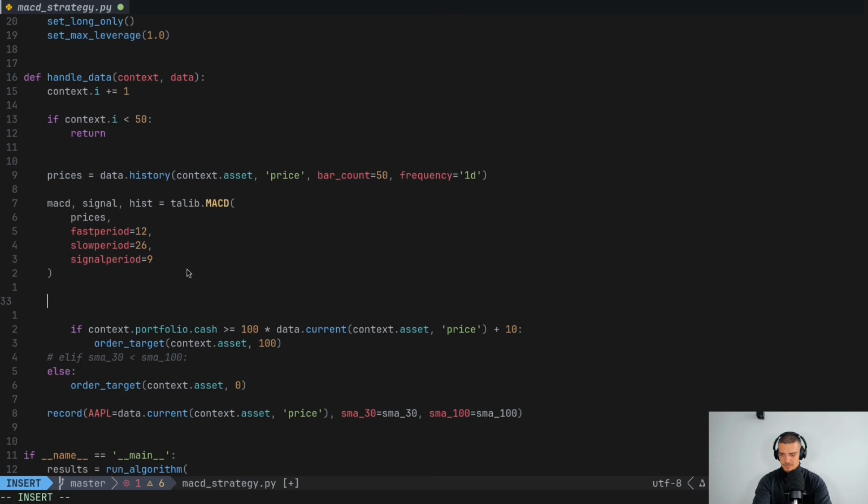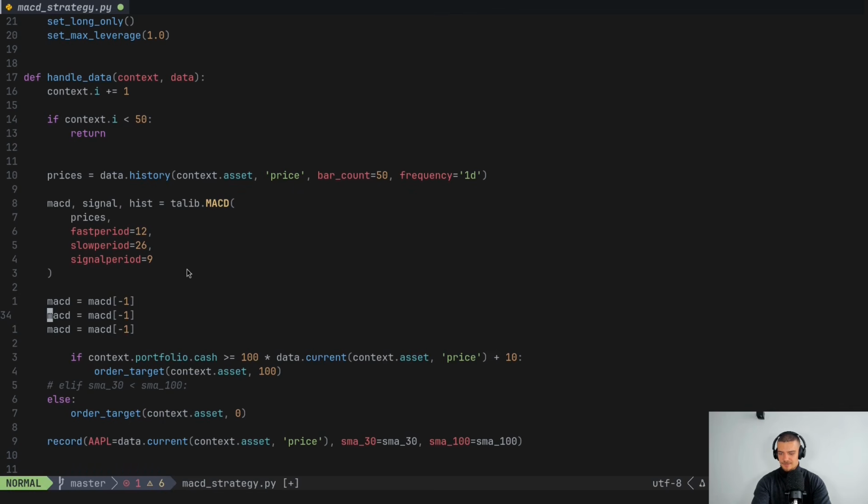We only want the last value. So MACD is going to be equal to MACD[-1], like this. And then we're going to do the same thing for signal, and for the histogram value. So hist is equal to hist[-1].